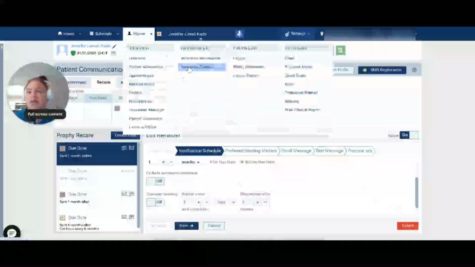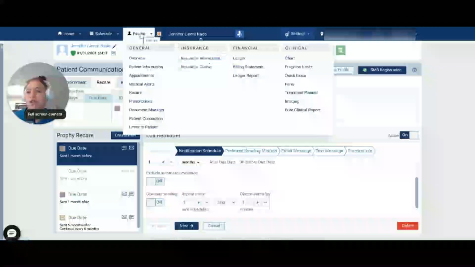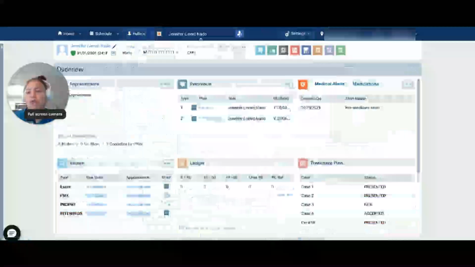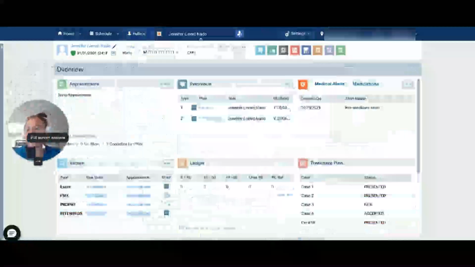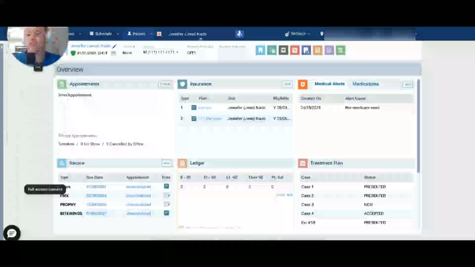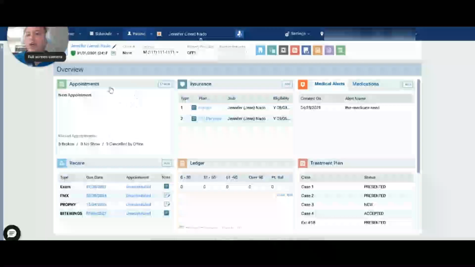All of this is very important because let's go under patient and under general overview, and we're going to be in the patient overview page. Now, a quick tour of this in case you're not familiar. On the top left, we're going to see appointments, so you can see the patient's appointments that they have scheduled. What I love is on the bottom here, you can see their missed appointments, so you can see broken appointments, no-show appointments, and canceled by office, so you can see the patient's history right here.